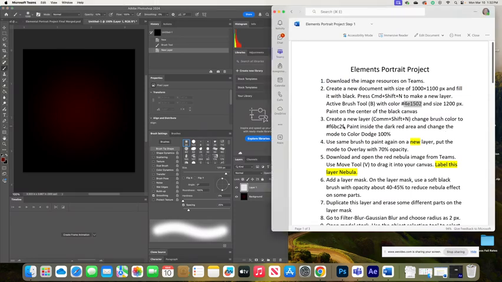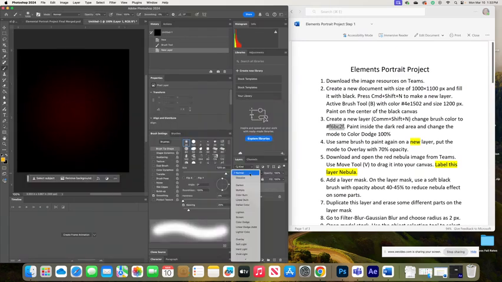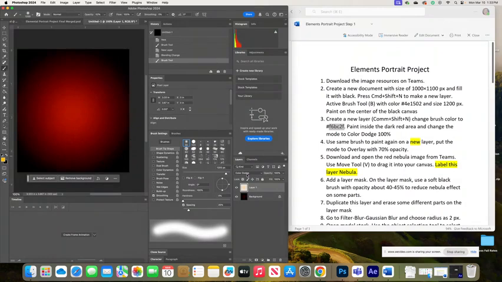This time I'm going to pick up the new color code. Command C to copy. I'm also going to look and see it says paint inside the dark red area and change the blending mode to color dodge at 100%. So I'm going to come in here and paste in my new color. And on my new layer, I'm going to make sure that I am in color dodge and that my opacity is at 100%. I'm going to go ahead and find the middle of my project, and I'm going to click once. If you didn't change the color mode or the blending mode first, it's going to come out this bright yellow color. As soon as you change the blending mode, you'll get this red color.